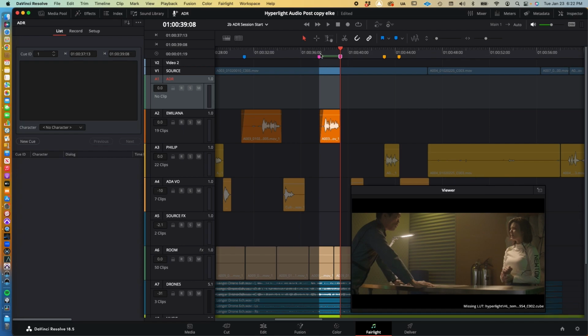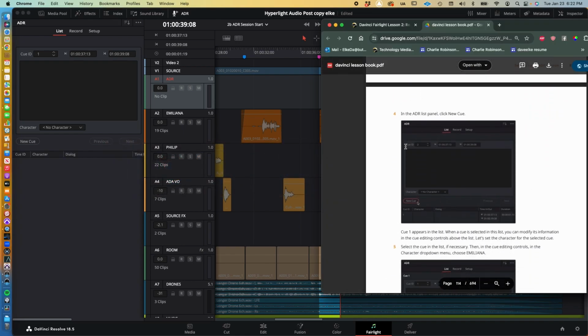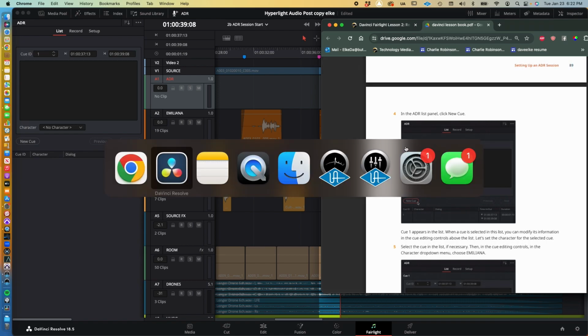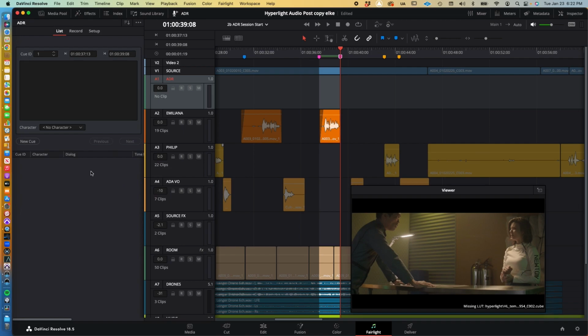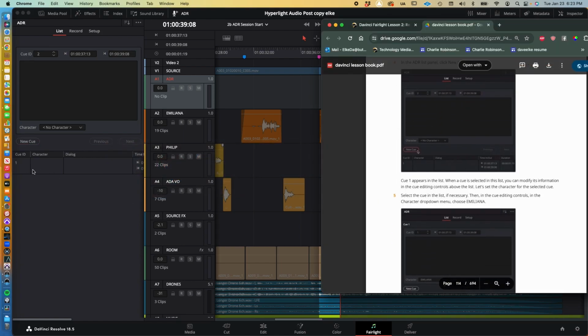Now we've just set an in and an out point here, and you can see that region in the green line. In the ADR list panel, click New Cue. Right here, New Cue. Q1 appears in the list, Q1.